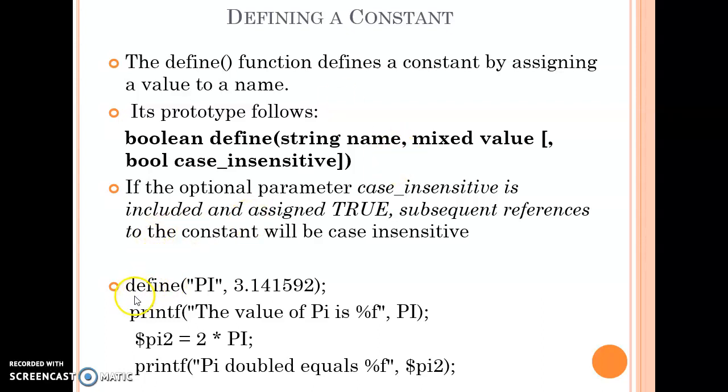In this example, we define PI_VALUE. The string name is PI, and the value is 3.14. It prints "The value of pi is" followed by the value of pi. Then $pi2 equals 2 times PI_VALUE, which displays the multiplication of the pi value by 2. It prints the doubled value of pi too. So this is how we define a constant value using the define function.